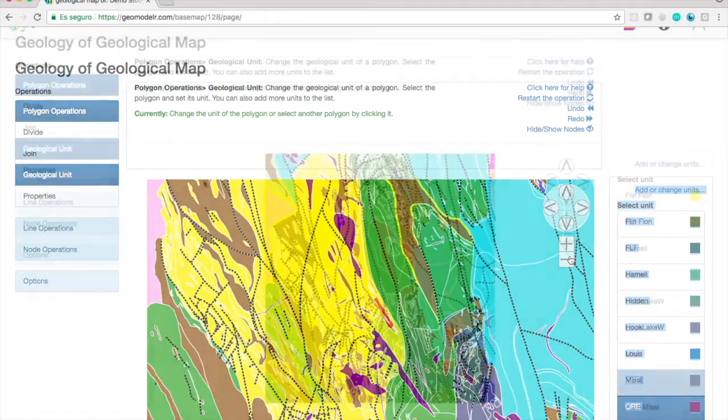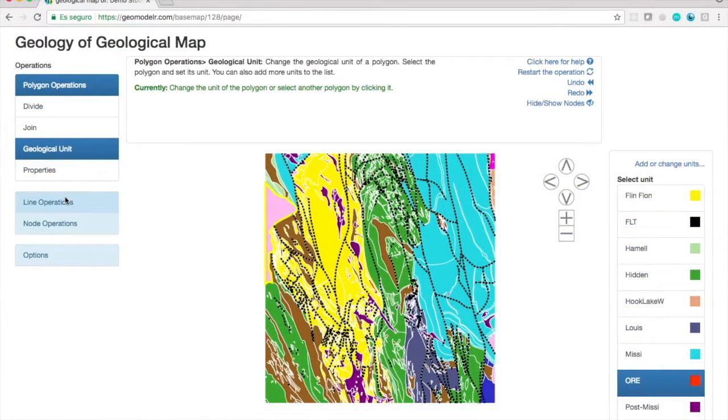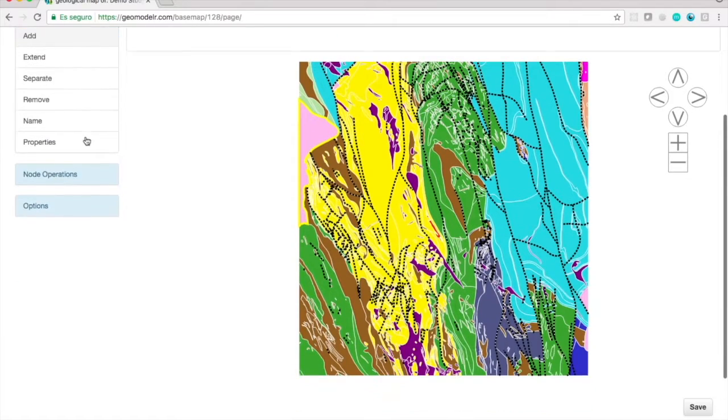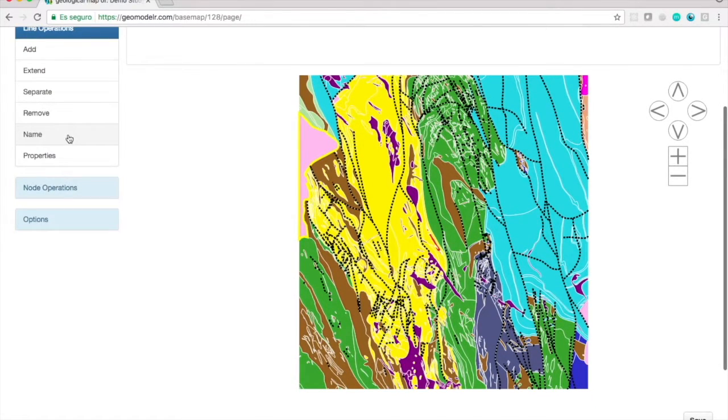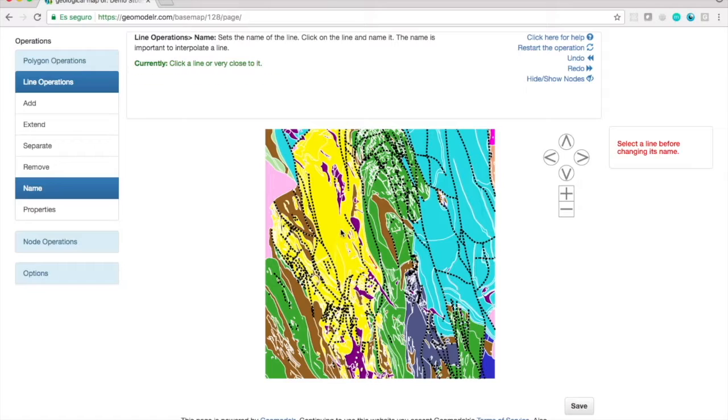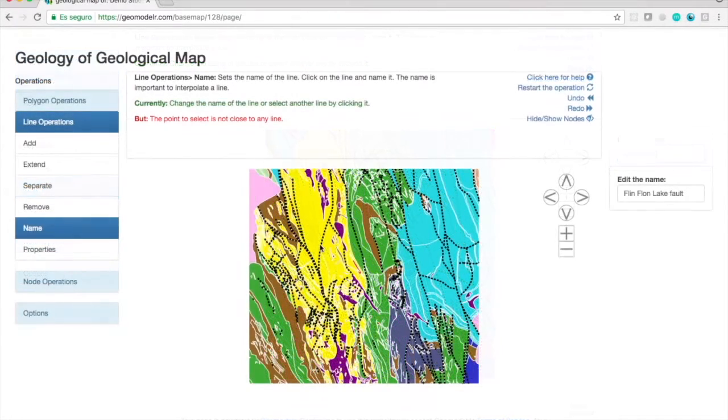Geomodelr does not assume what units are, so you can use anything that makes sense. Click Line Operations. Line names were not imported, so we will name the most important. Select the name of an operation, then click the line you would like to name. We will enter the name in the text box on the right. I'll finish naming all the important faults. They will be used when we edit the cross sections.